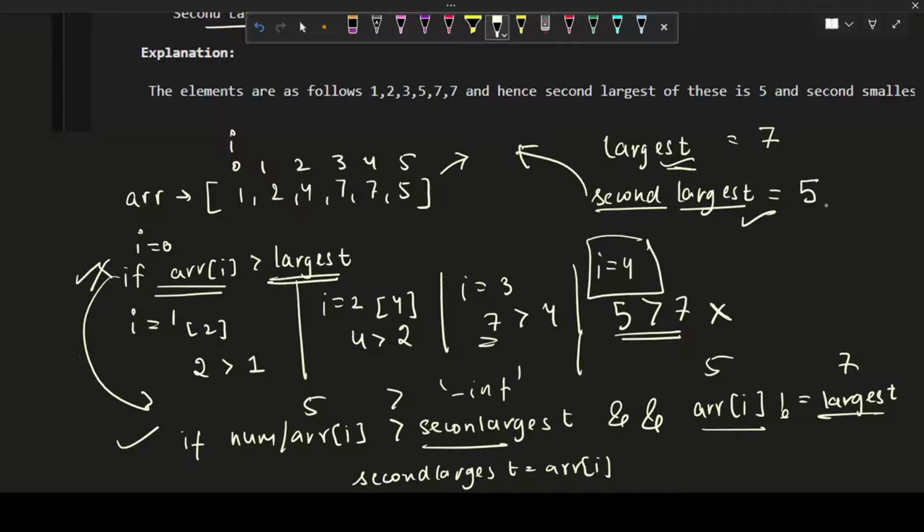Now how to find the minimum, guys? Minimum is just magic. We just have to tweak something in the code and we get the minimum, the second minimum also. So let's hop into the compiler and find.